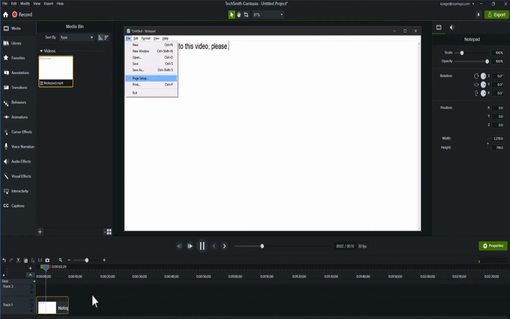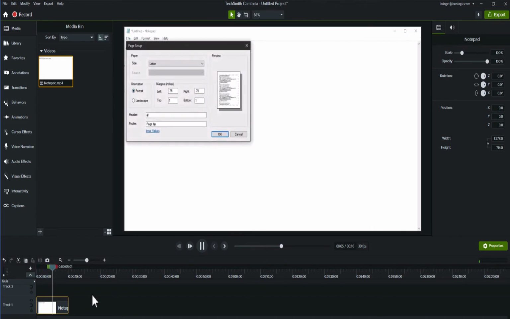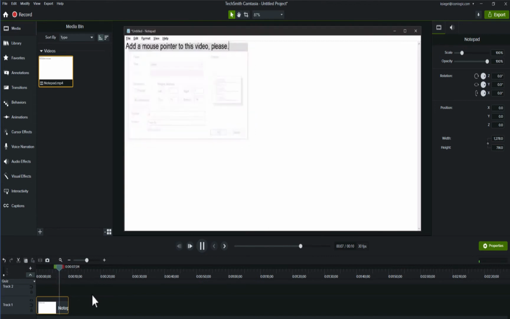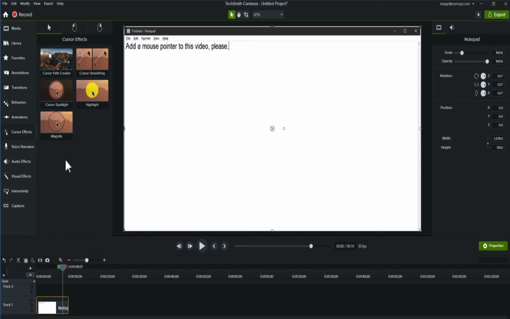You see the mouse is going to the File menu and Page Setup, and it's clicking Portrait right now, but there is no mouse pointer. Okay? I'll go to cursor effects. With videos created with the TechSmith Camtasia recorder, I could add cursor smoothing and cursor highlight to a selected media asset on the timeline by right-clicking and adding to selected media.